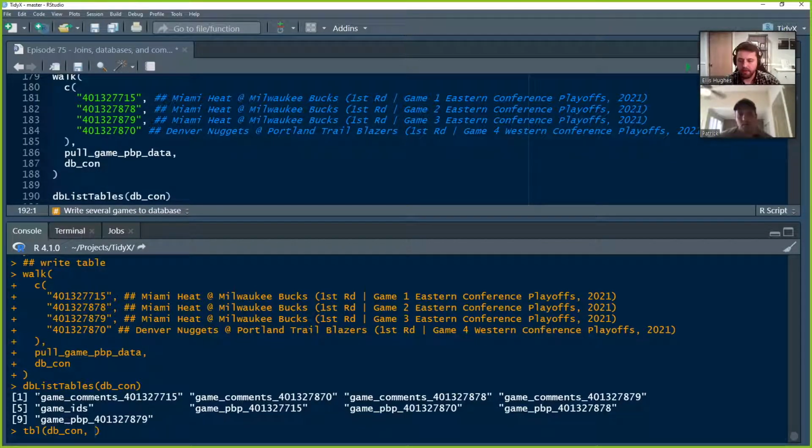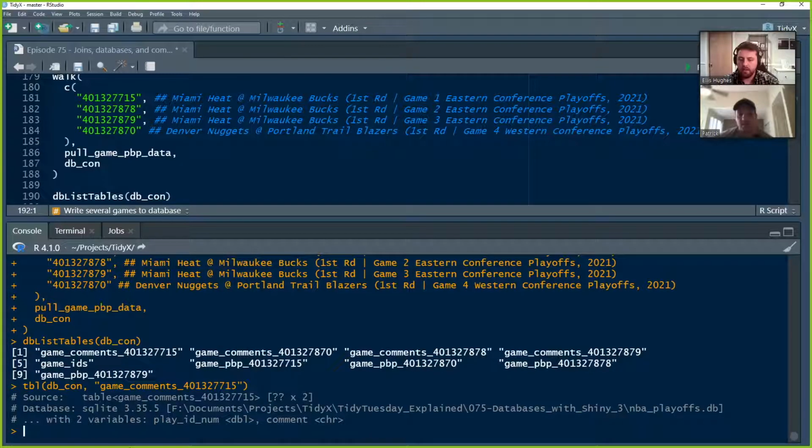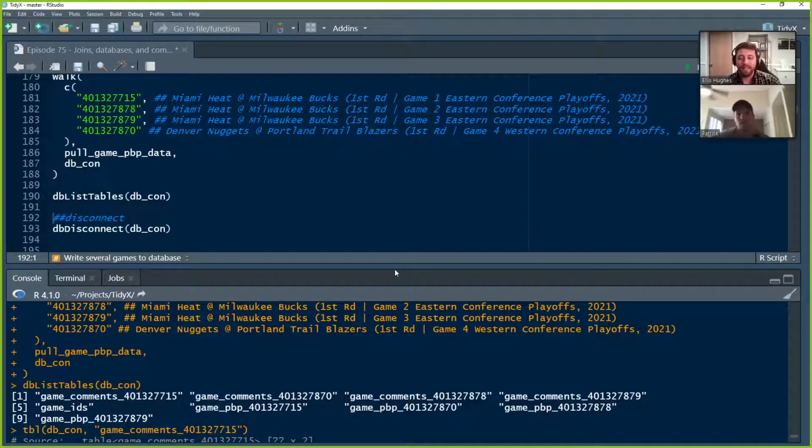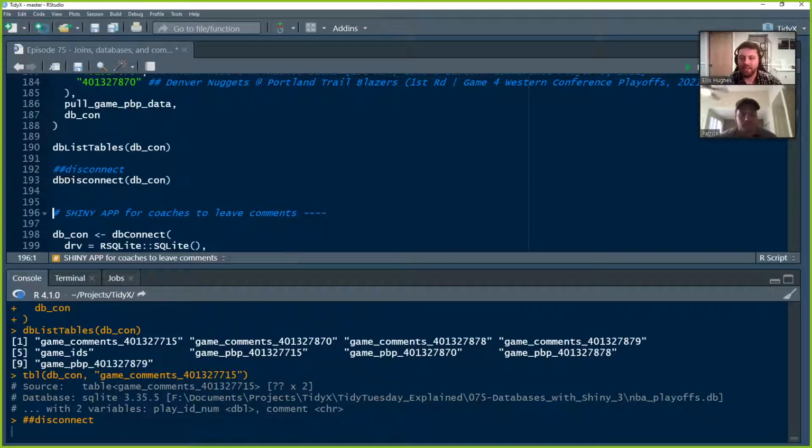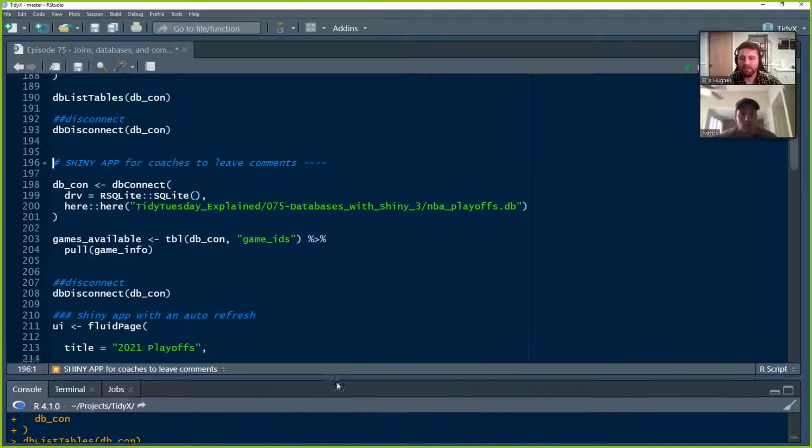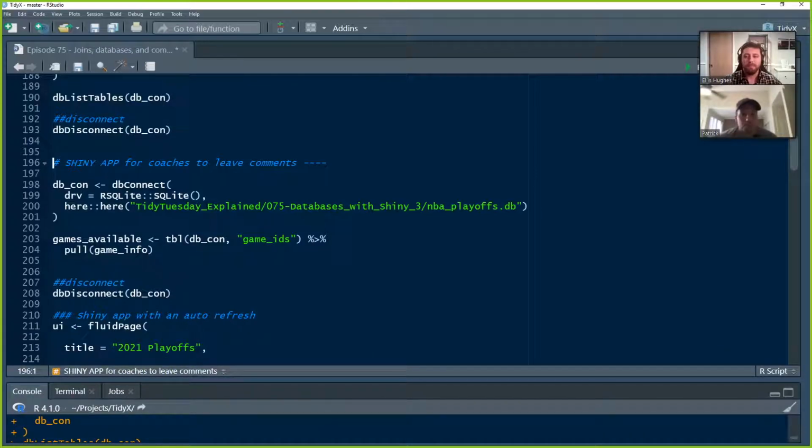If I were to grab this one, it should be just a totally empty table. Also probably not the best way to be creating these, but it's what I did. Now we're going to disconnect, and I've been doing a lot of talking, so Patrick, do you maybe want to take us through this beginning piece of the Shiny app, like what it's for?